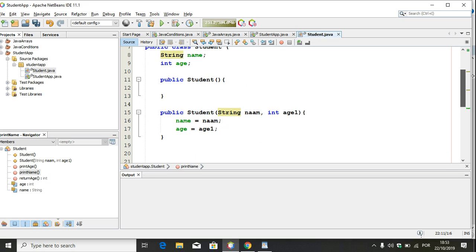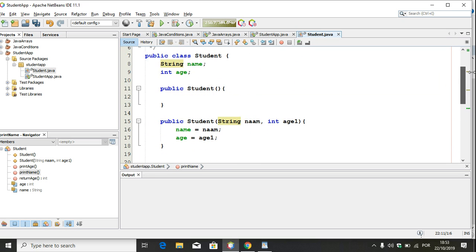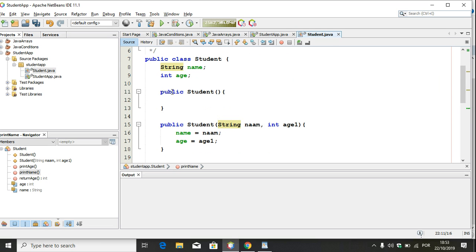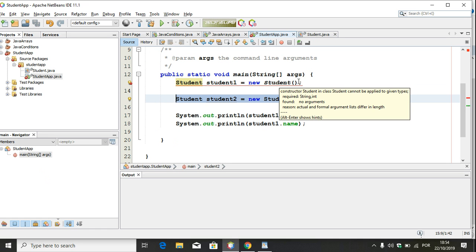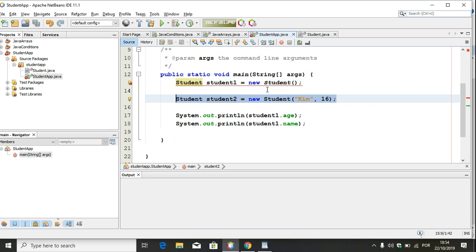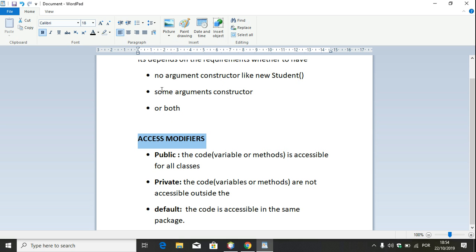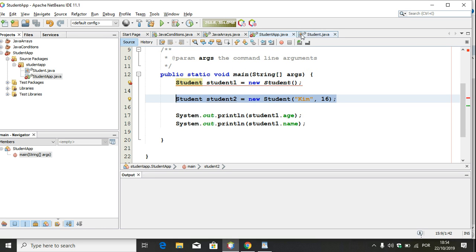Okay, so if we have given public for the method and for the constructor, it means all other classes can access this Student. What if we say it as private? Now see that there is an error. It's saying this because we set the default constructor to private. So private can be accessible to the same class.